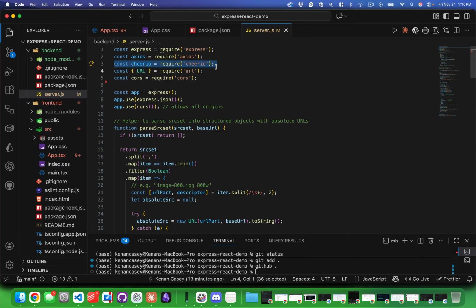Cheerio is a library that parses and manages interacting with HTML. This is what you should be using, not regex. There's no reason for that. This is going to make it easy. Got this URL object, and I've got this CORS object. CORS is cross-origin resource sharing.